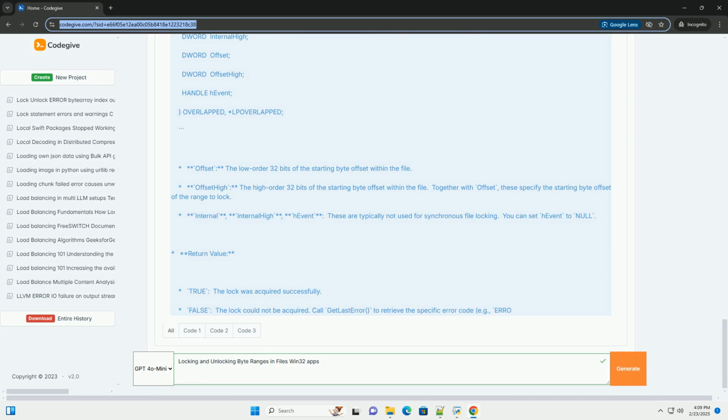Internal, InternalHigh, hEvent: these are typically not used for synchronous file locking. You can set hEvent to null. Return value: True, the lock was acquired successfully.